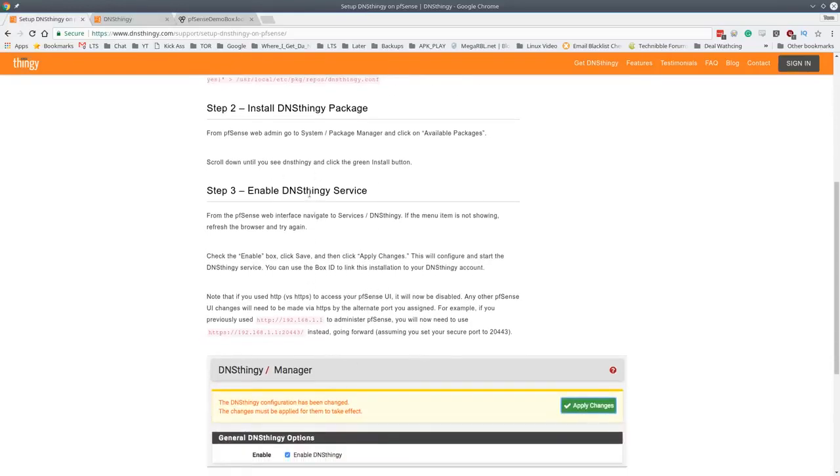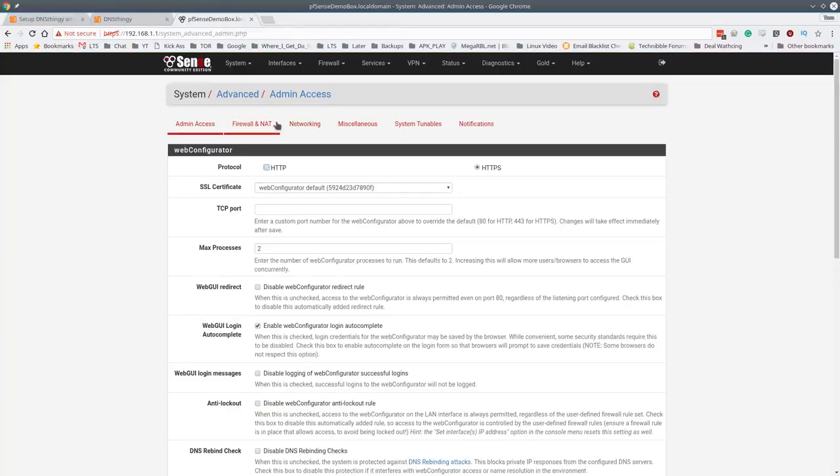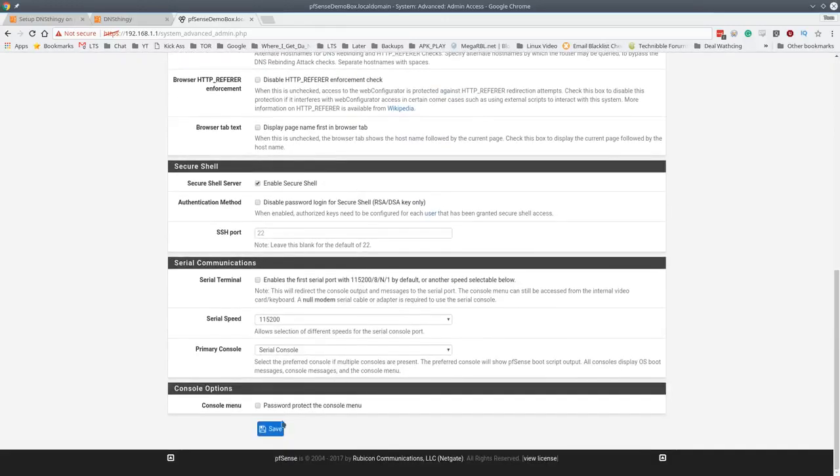We have to go to the package manager. That's not a problem. Before we can enable it, if you notice down here what they're telling us, it's kind of weird, but DNSthingy runs as a service on your pfSense box, which means it wants to run on 443. So you have to change your pfSense box to be on something other than 443 for administration. We went over here to the TCP port, and they suggest 20443. Use whatever you want, but that's fine. We're going to go ahead and change this over. Hit save.